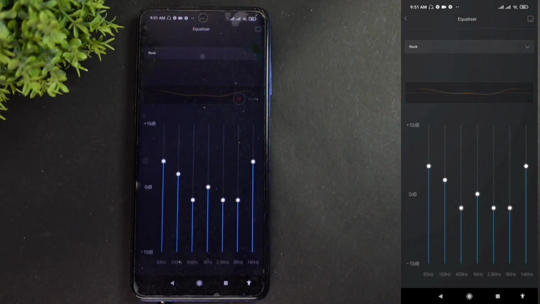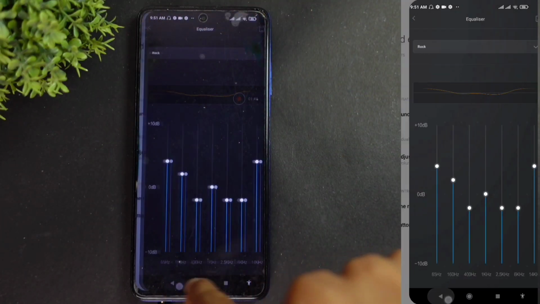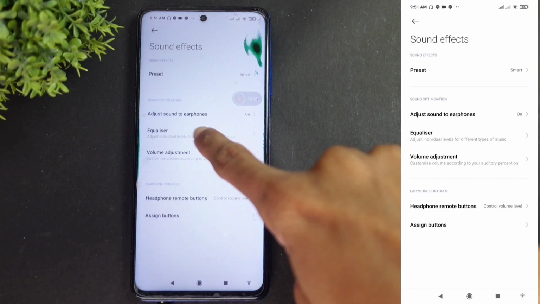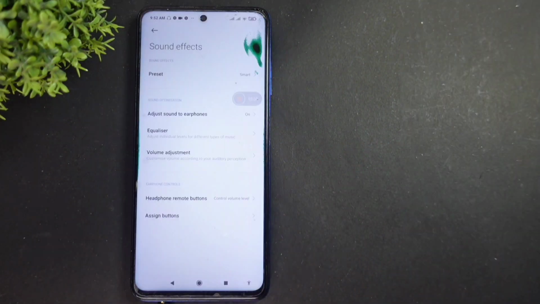For example, I'm selecting rock. After that, you can go back and listen to music with this equalizer. So, this way, you can easily adjust the headphone equalizer on your Android phone.